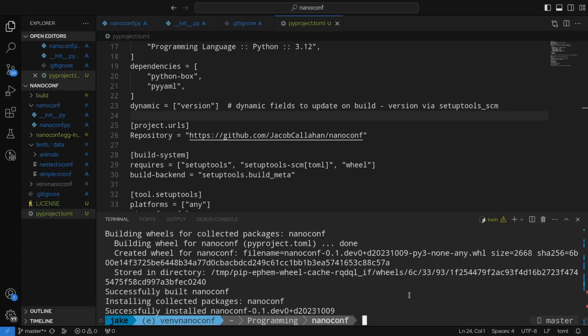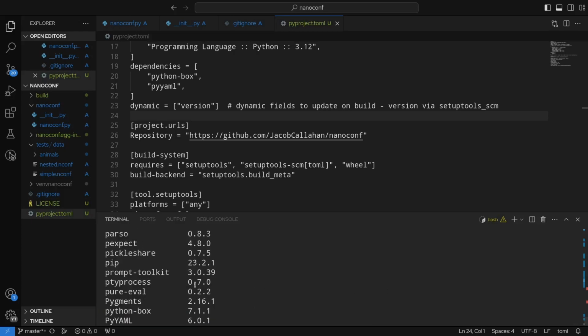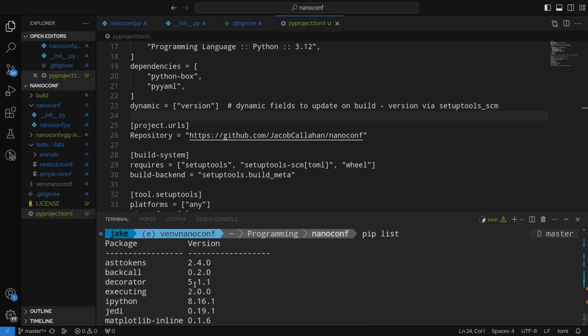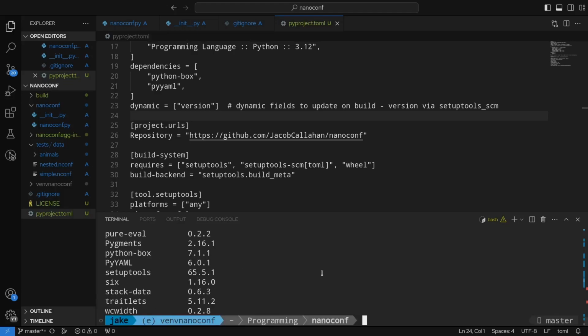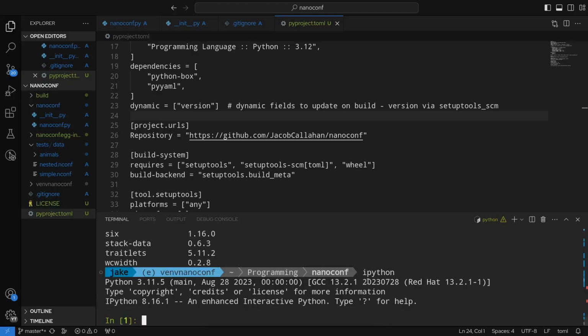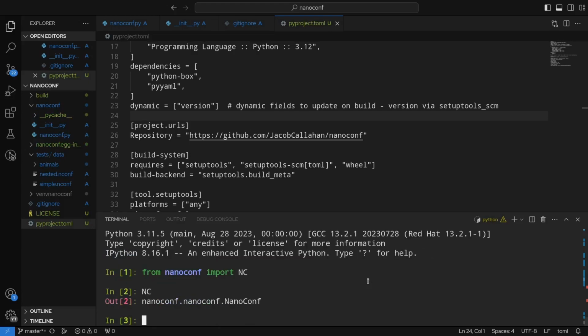All right, so that looks good. In theory, if I were to run a pip list right now, we should be able to go up and see, yep, nanoconf is equal to version 0.1.dev. Then it gives us a little bit of hashing on the end. At this point, we should now have our project installed locally, which means we can say from nanoconf import nc, and we have our nanoconf class.